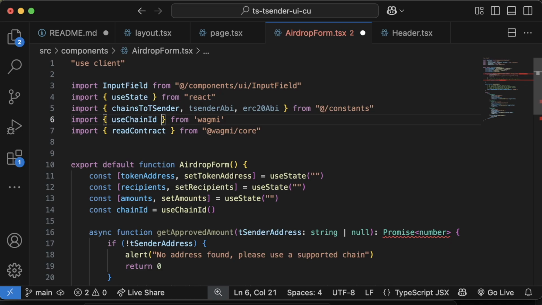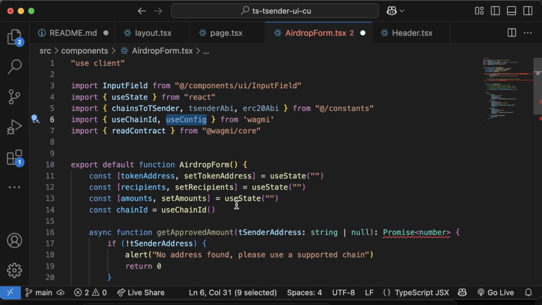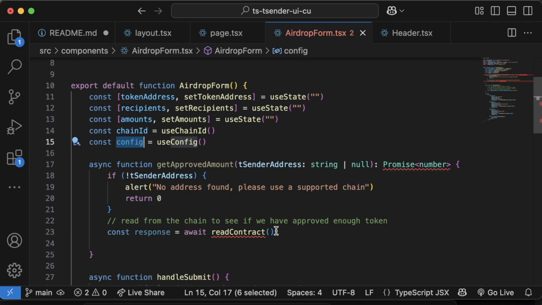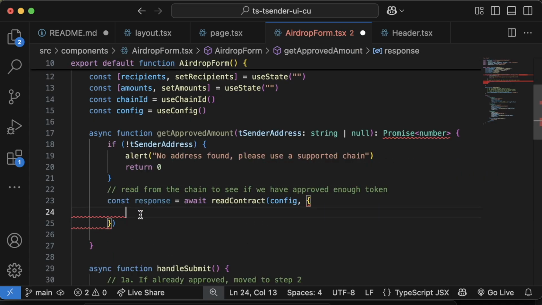So we're going to get useChainId and we're going to do useConfig, and we'll use this as a hook. That way, if the config changes for some reason, it'll automatically update. But we'll say const config equals useConfig. And now we can pass this to our readContract. And then we can pass in all this stuff that we actually want to pass in.